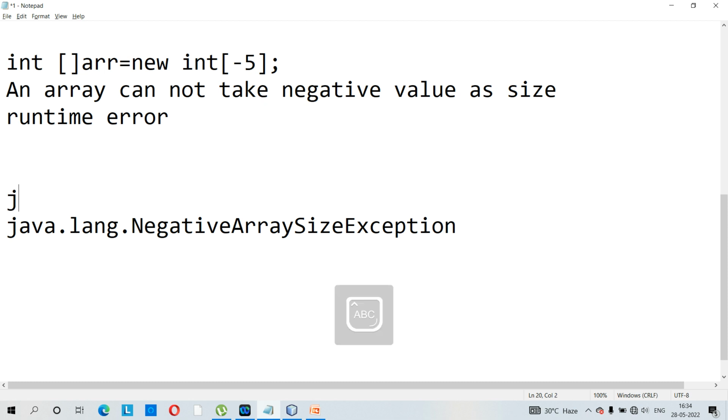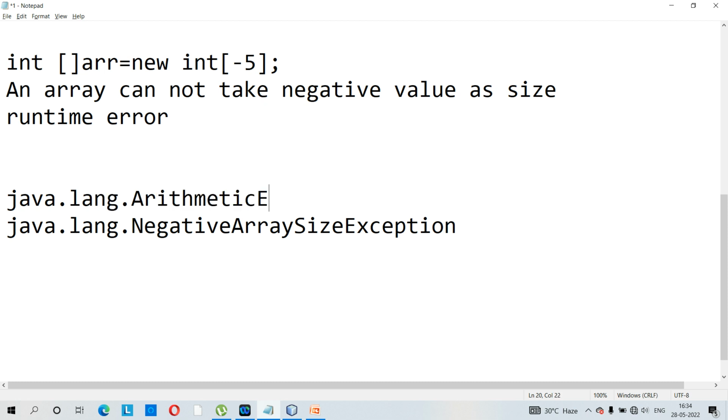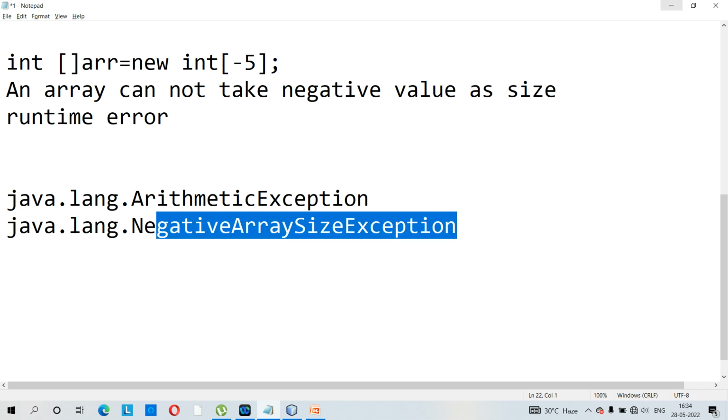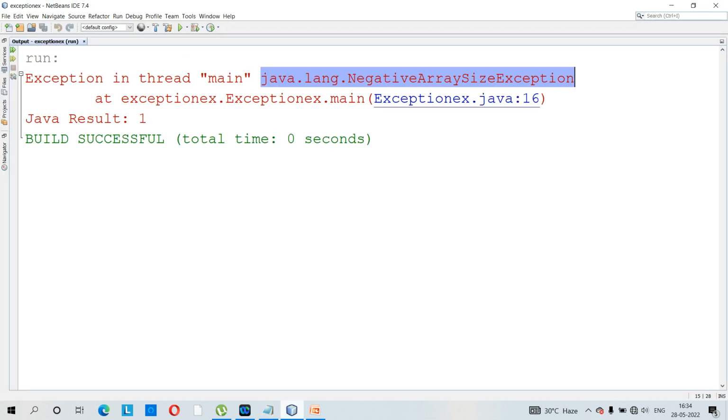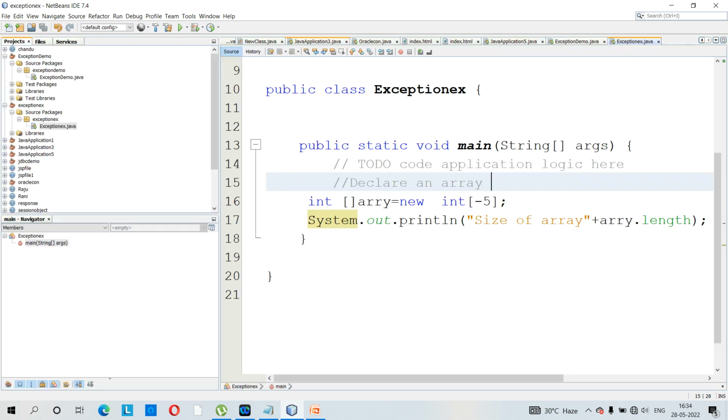We have identified java.lang.NegativeArraySizeException and java.lang.ArithmeticException. One is for division by 0 and the second is for negative array size. Whenever an exception is generated, the JVM throws the relevant exception name and the program is terminated immediately. So two exceptions we have seen.